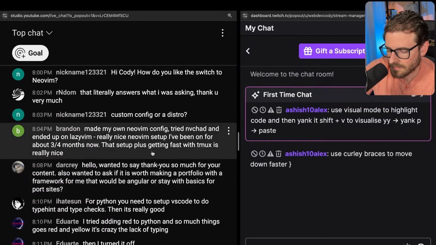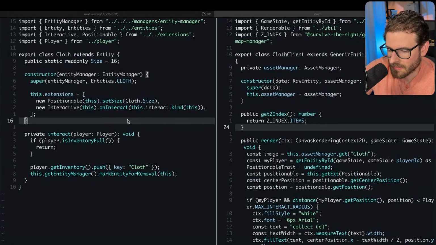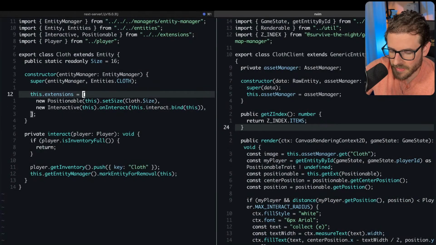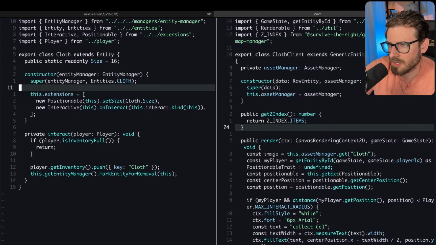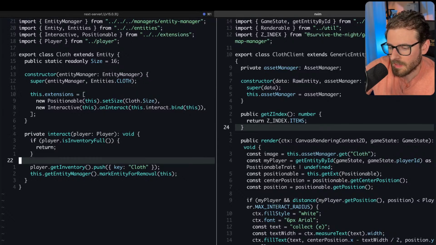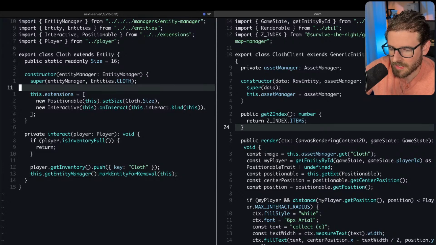Use curly braces to move down faster. What does that do? Curly braces. Okay, so then it's like, okay, curly braces. You know how many things I had to click just to get down there?